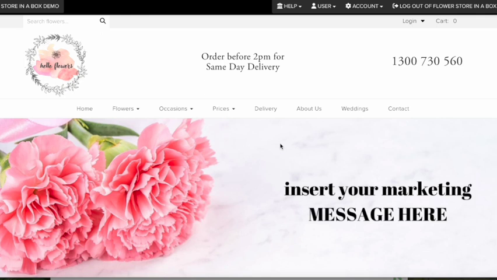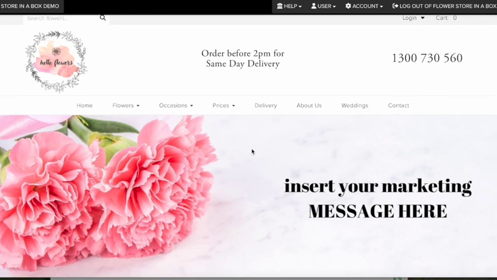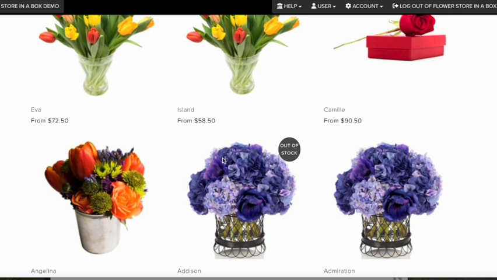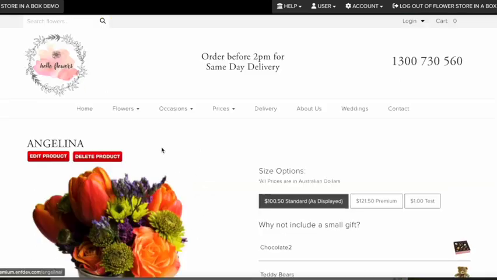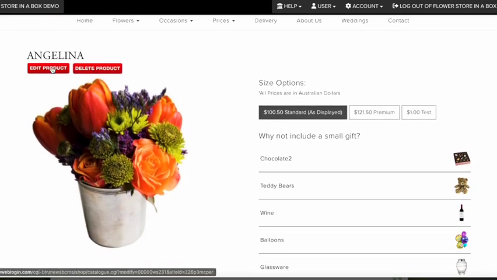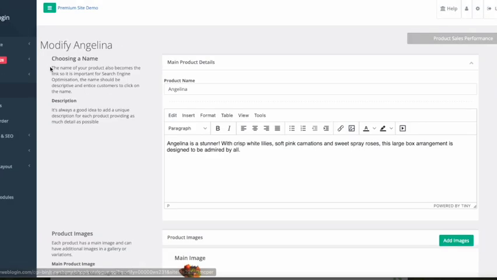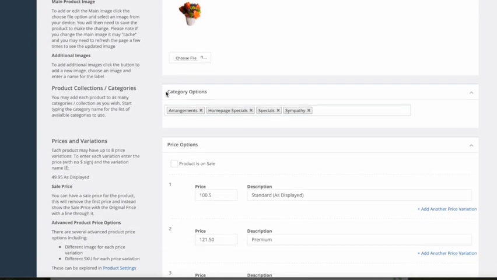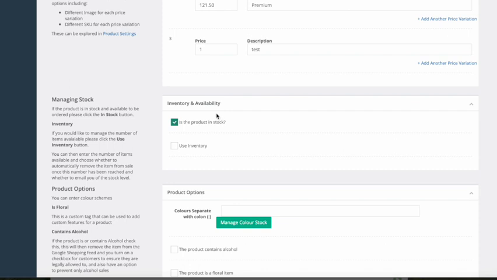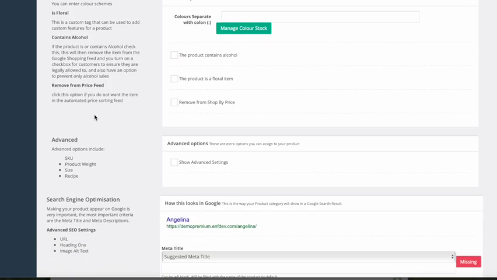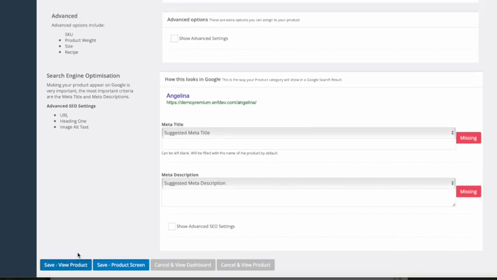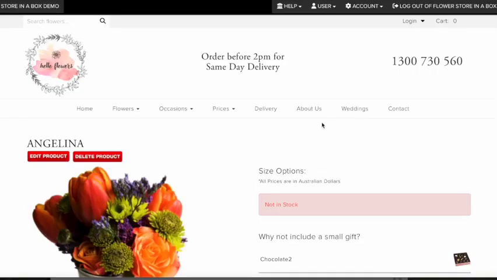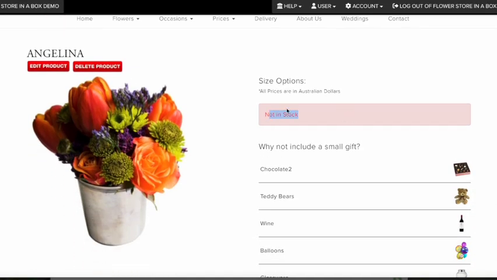To show you how to make a product out of stock, the first thing that you'll want to do is surf to that product. Then click on Edit the Product, scroll down until you get to the inventory and availability, uncheck Is Product in Stock so it's not checked, and then save the product. Wait a moment, and then the product will no longer be available to be ordered.